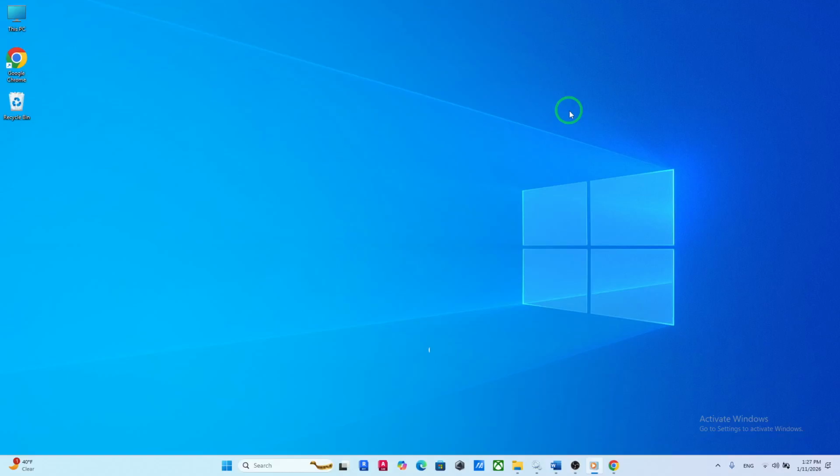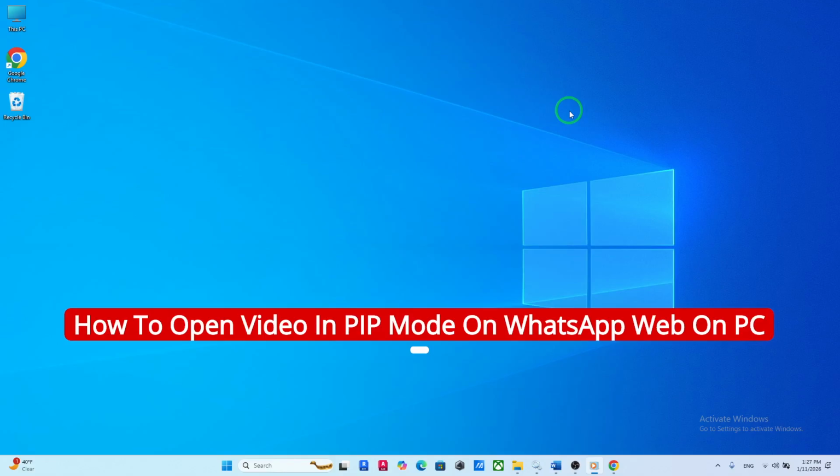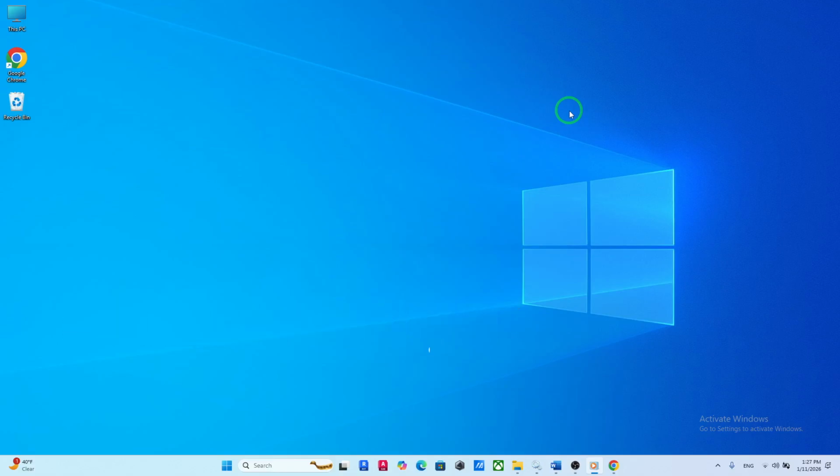Welcome to a quick guide on how to open a video in picture-in-picture mode on WhatsApp Web on PC with the latest update. If you've ever wanted to multitask while watching a video inside chat, this is the trick you've been waiting for. First, open WhatsApp Web in your browser and make sure you're logged in.